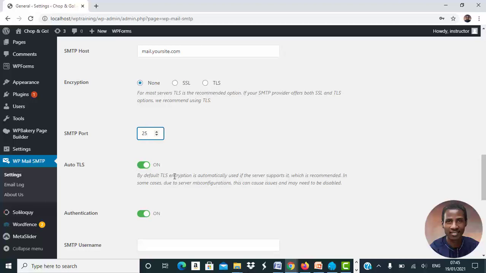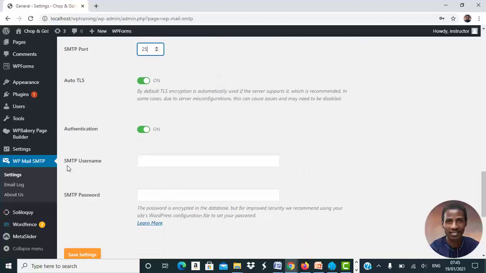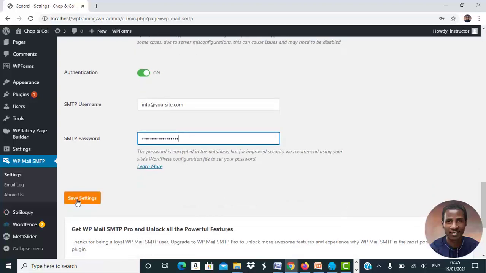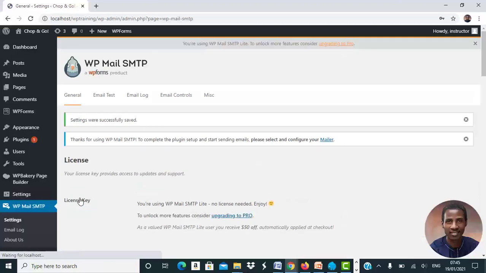Auto TLS on, authentication on, SMTP username, that is your info at yoursite.com, and then SMTP password. When you created this email on your live server, what was the password you created for this email? So you enter the password here. And then you save settings.